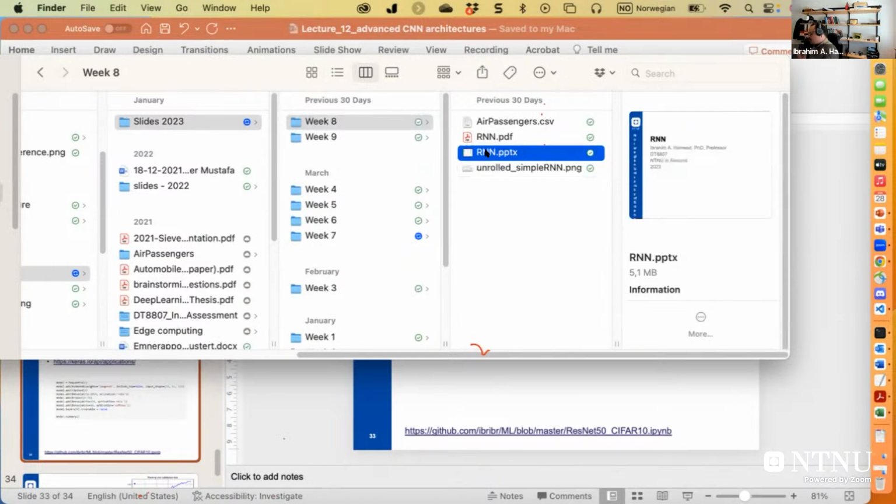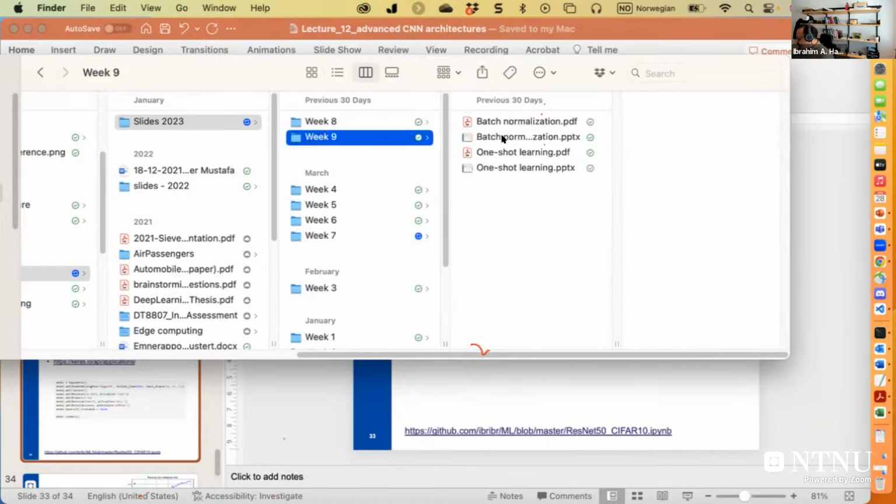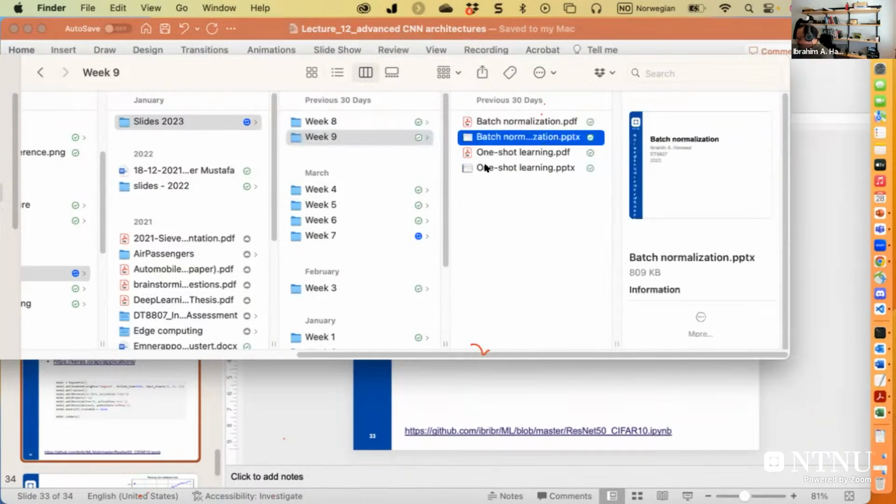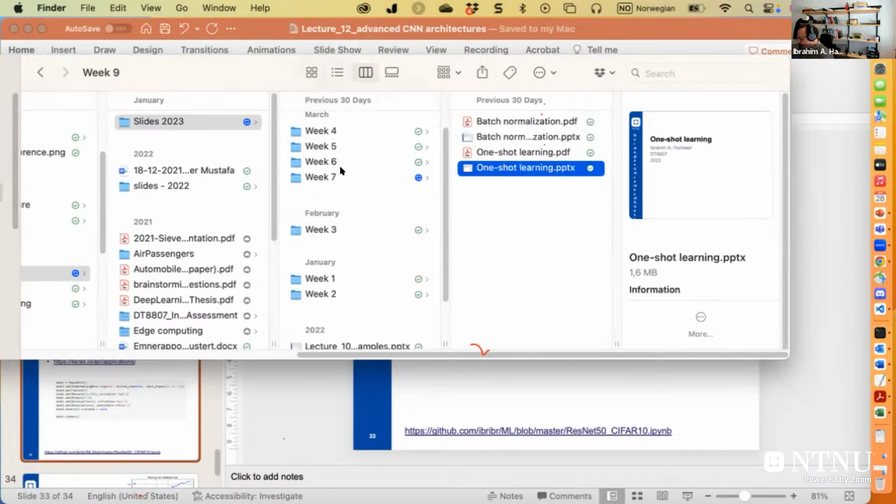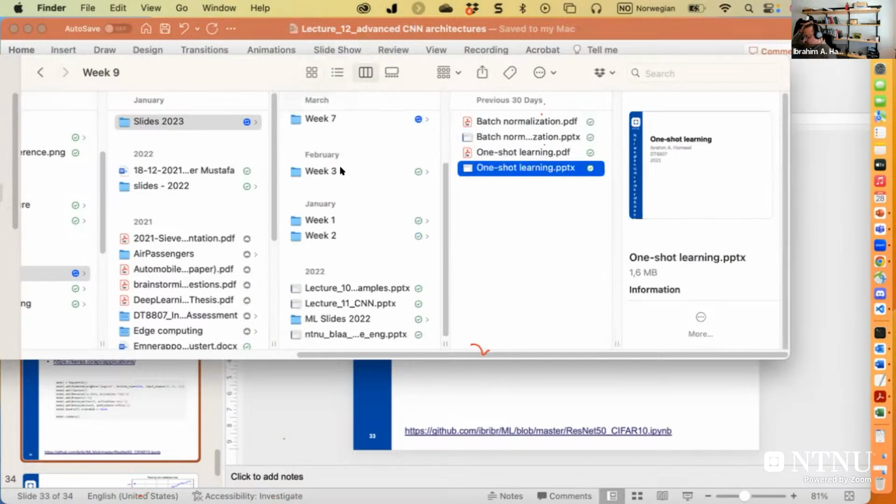And we use RNN for different applications. We have been working with text data, right? Time series data. We had lots of examples in this RNN. I guess it's very important for people who want to use recurrent neural networks in their work. And finally, in week number 9, we'll talk about batch normalization and one-shot learning, right? Batch normalization is very, very important, and one-shot learning. So in this case, we finished this semester.